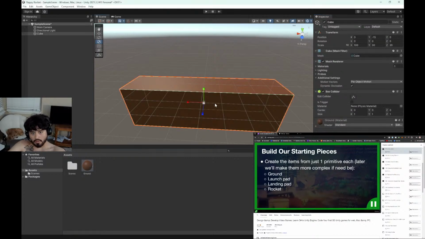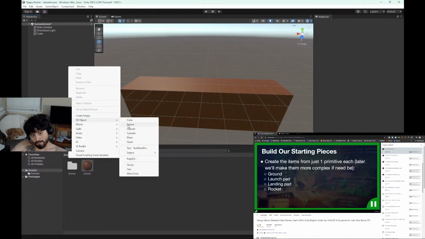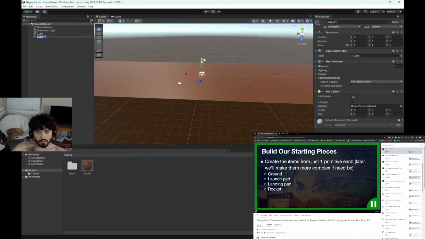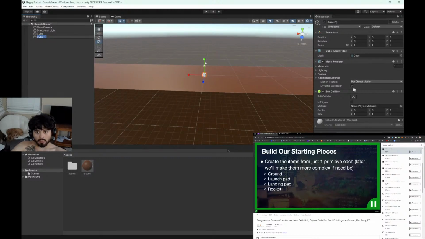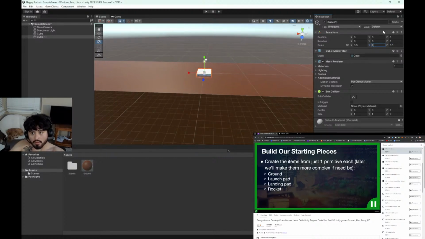Okay, ground. That's cool. Ground, we did that. Launch pad, landing pad. Okay, I guess we'll do a cube for the landing pad. What I'll do is this: I'll do a 3.5, 3.5, and 1. Actually, I'll do a 0.25. Yeah, that's good.